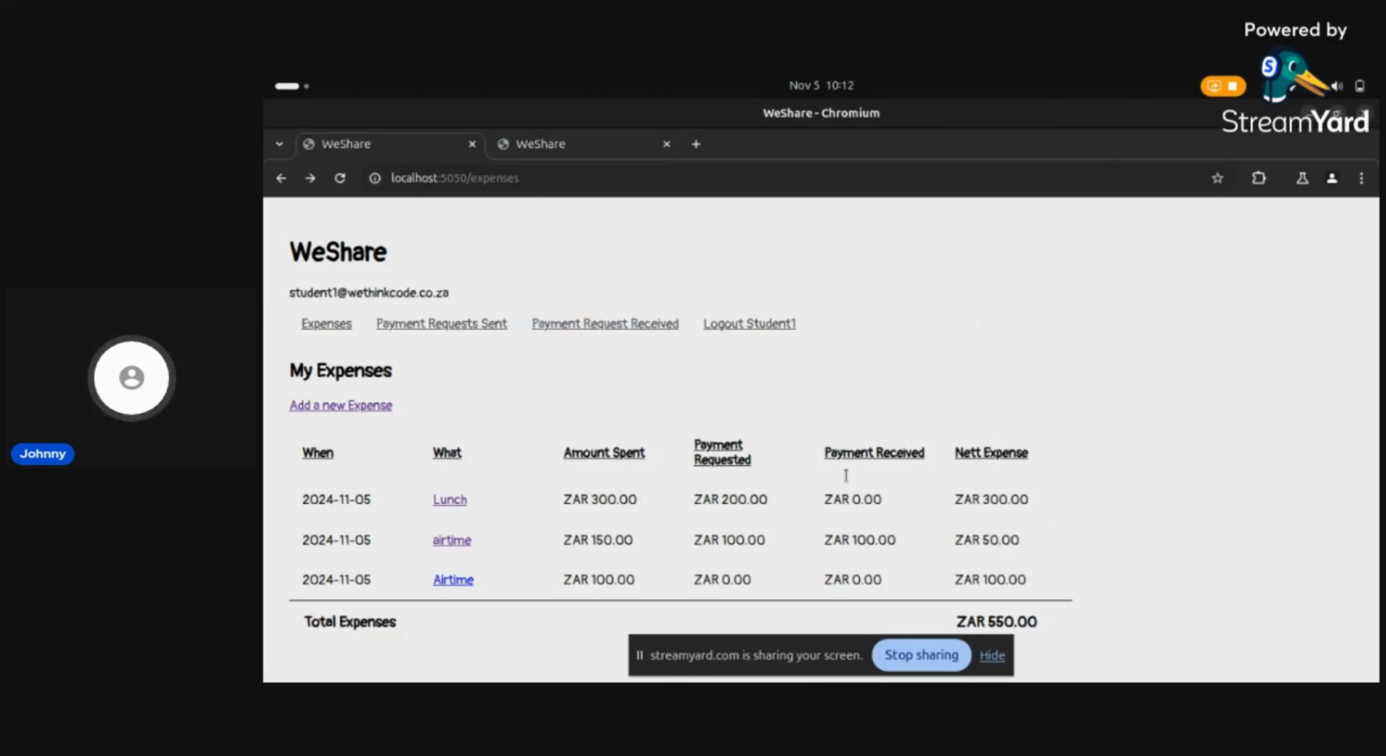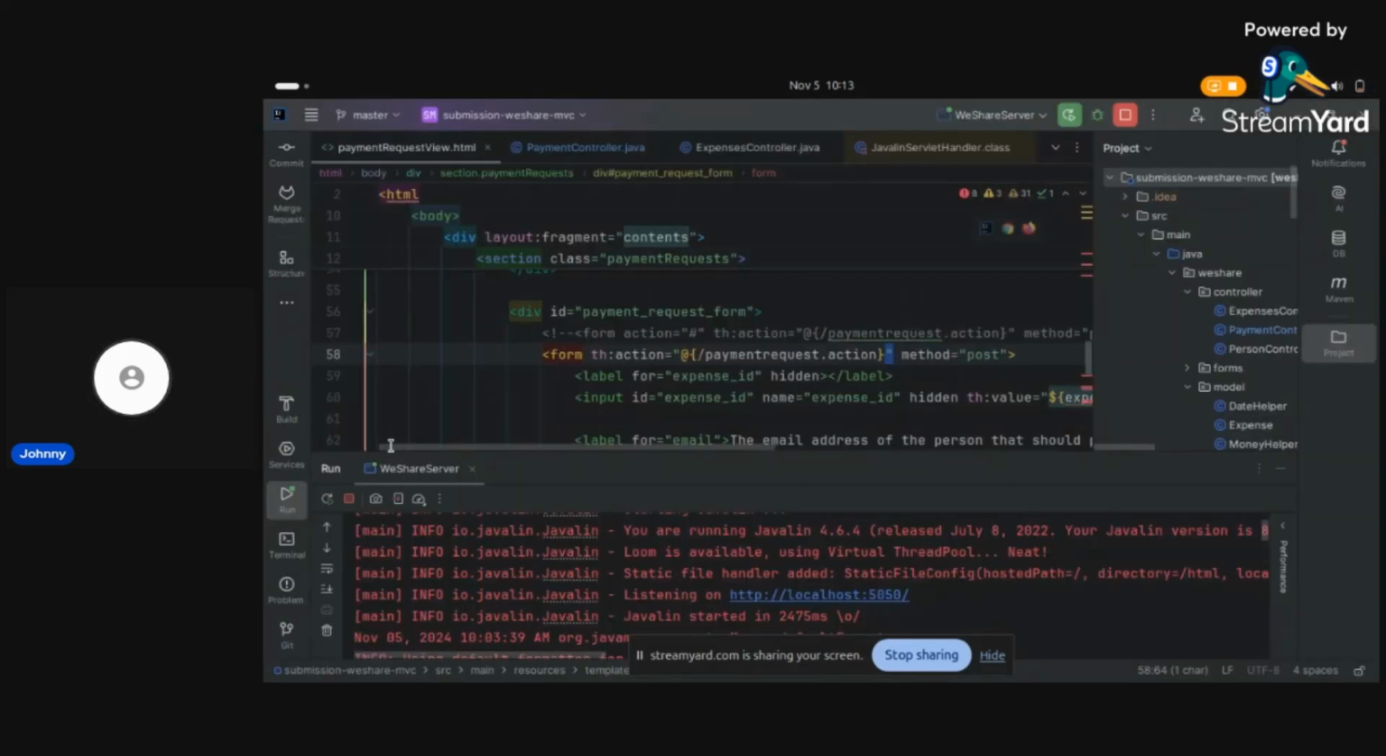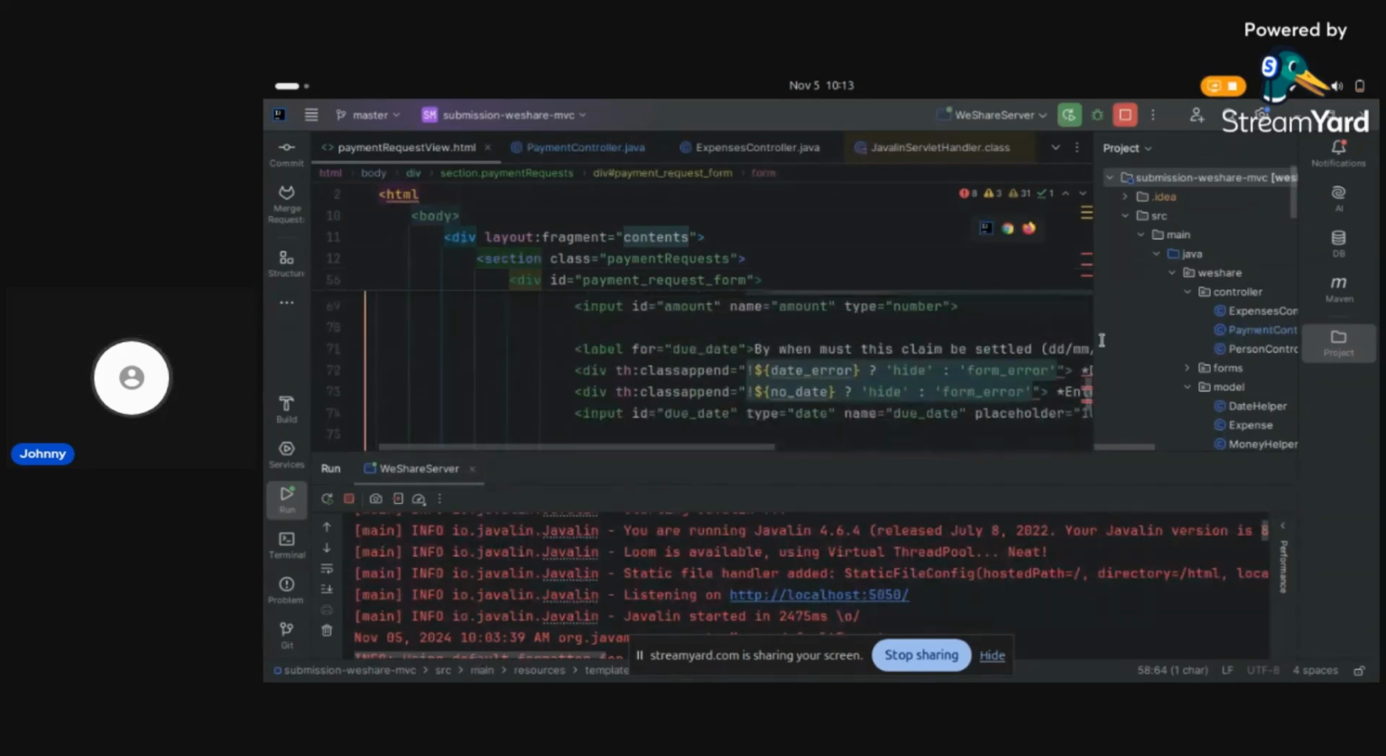Overall, the project works very well. We have a database in the backend that keeps track of all the people in your circle, like for example, student one, student two, and student three, and only the people within your circle are the ones that you can request for payments, and they are the only ones that you can add when you make an expense.